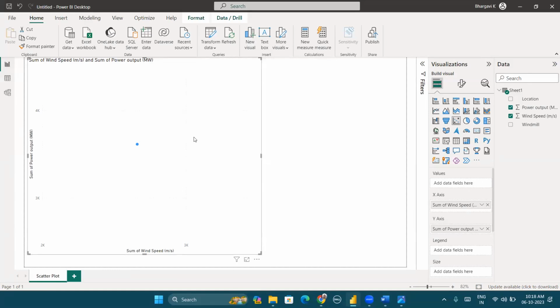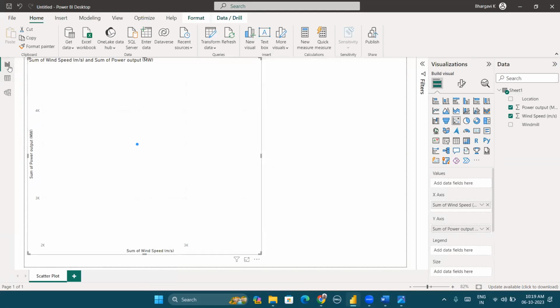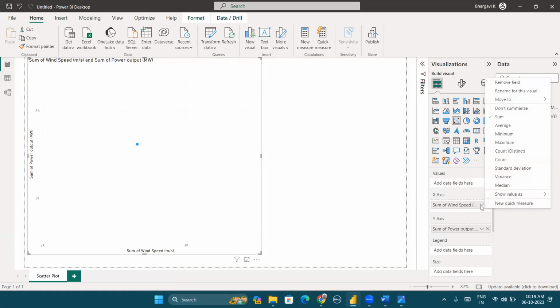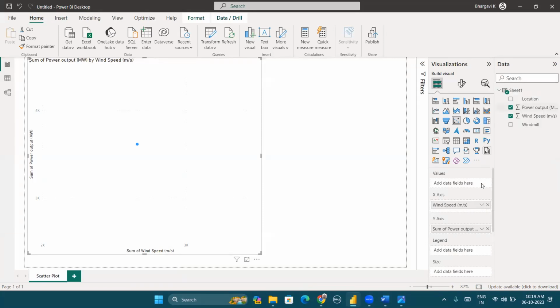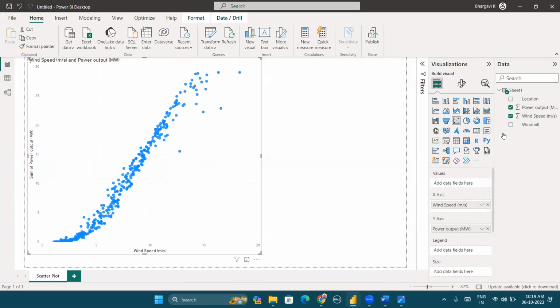We should not summarize this. Okay, from every row, the wind speed and power output should be taken and plotted. So we should not summarize this data. So how do I prevent it from getting summarized? I will click on this arrow mark, select the option, don't summarize. For both the fields, I'll click on the arrow mark, select the option, don't summarize.